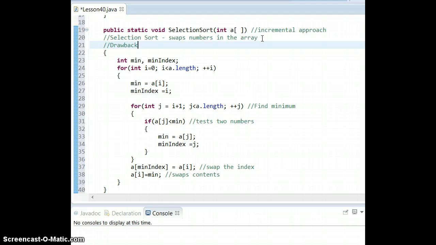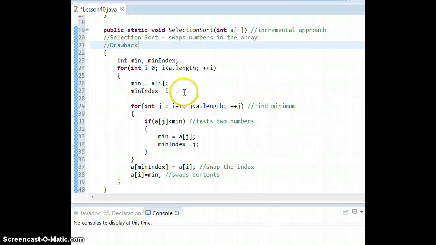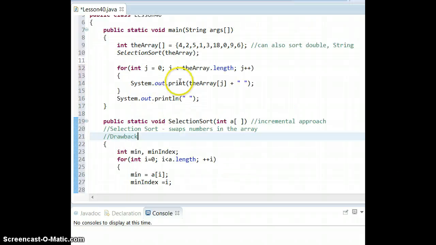The only drawback to selection sort is that it does not exit early. Like in our example, we had 4 and 5 already in there. It still had to run through the code until it hit the end of the array, even if it's already in there. So if it fixed 1 and all the rest was fine, it would still run the entire program over again. So let's go ahead and run ours and make sure it works correctly.